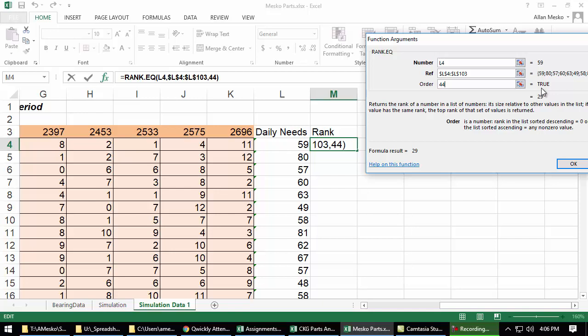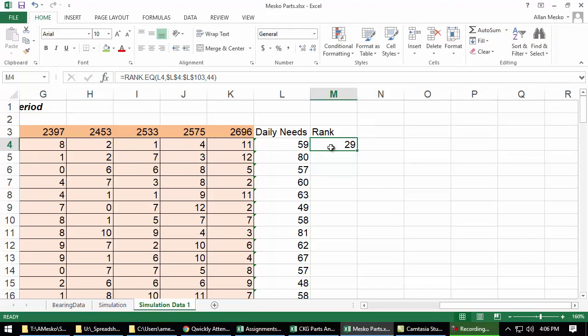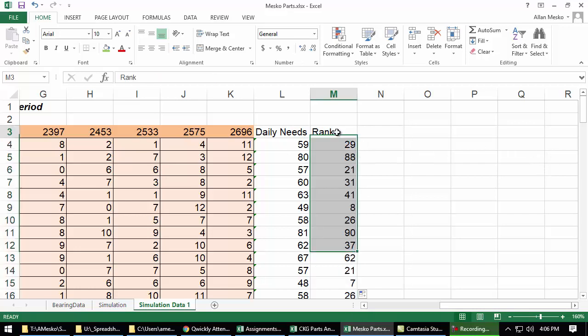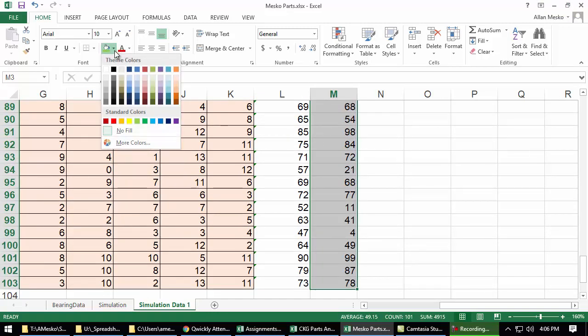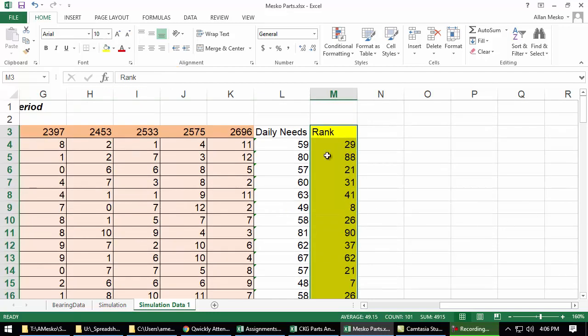Okay, so I'm going to click OK. That gives me the rank. I'm going to double click the fill box and it will go all the way down. And they said, again, use cell shading to clearly identify. So I am going to select all those and do a different color of shading. And that's the rank.